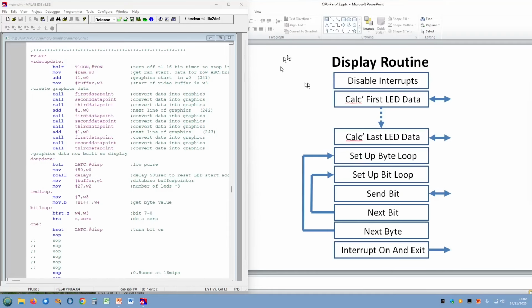And now we need to go through the display routine. First thing we do is disable the interrupts, because sending the information to the serially addressable LEDs is time dependent and we don't want to be interrupted in the pulses because it will corrupt the data. The first thing we do is calculate the data we're going to send for the first LED. And then we're going to do that all the way through for all 9 LEDs.